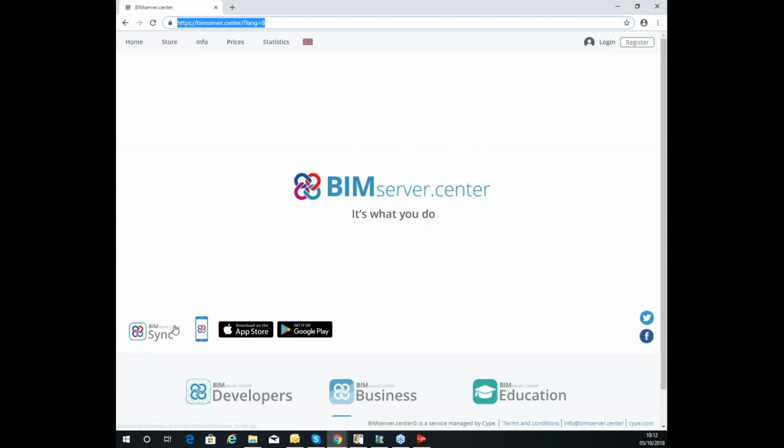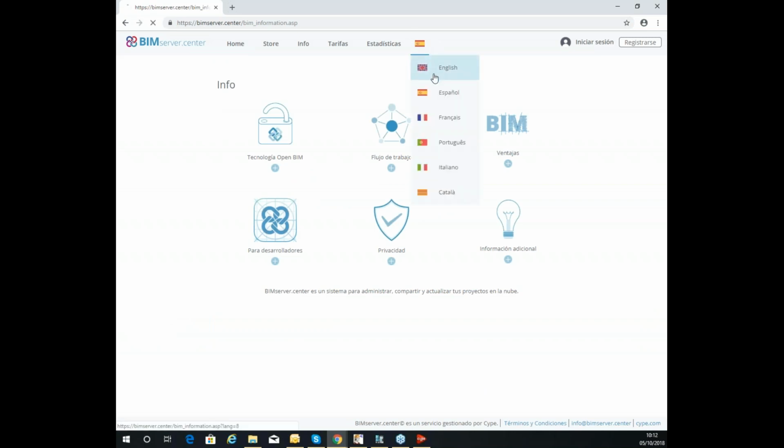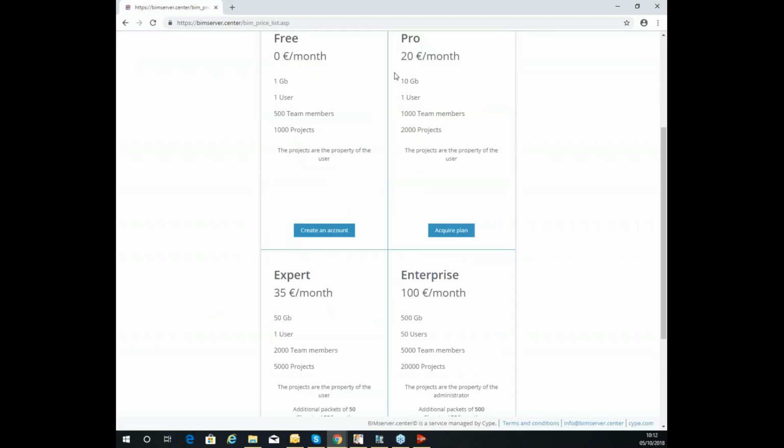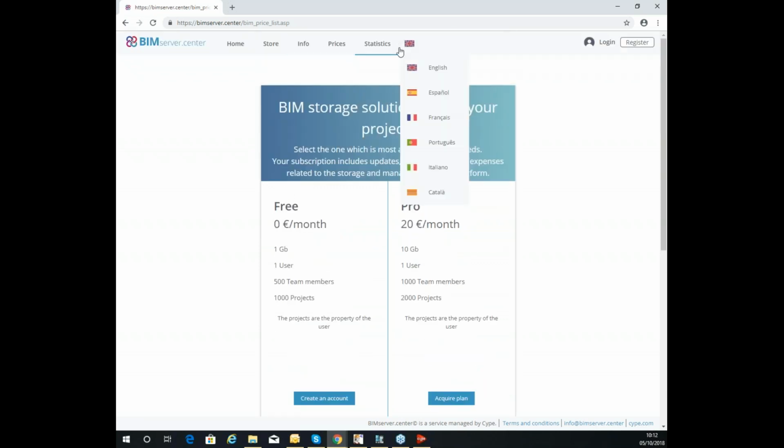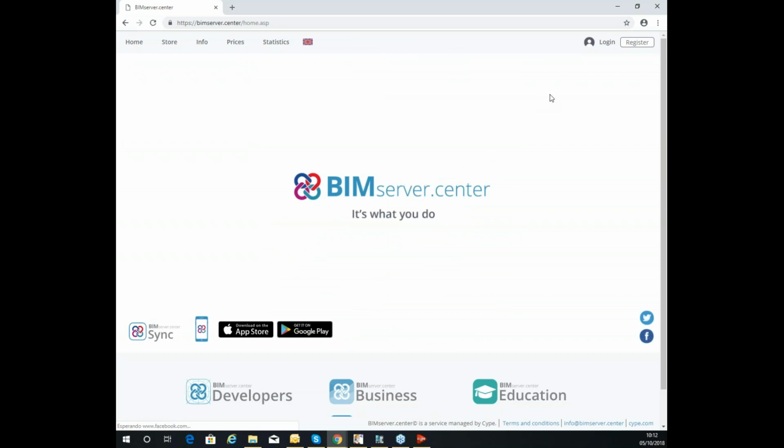Well, you have here information for prices and different modalities, info for the OpenBIM workflow in general. I'm going to install it in English, etc. So you can take a while to consult this information. And it's only mandatory to have an email just to register and to log in with your account.